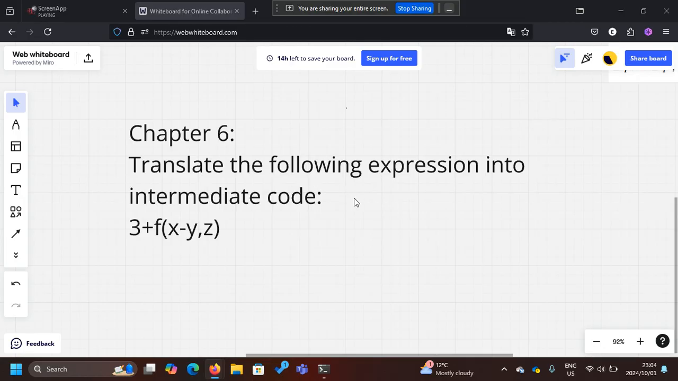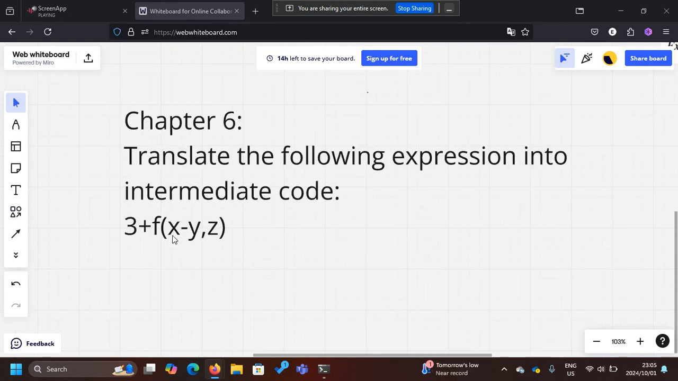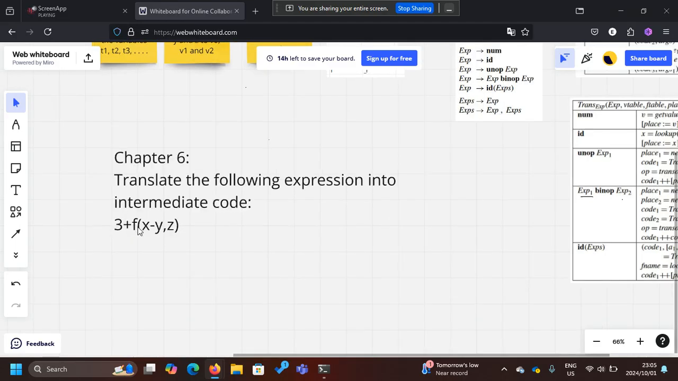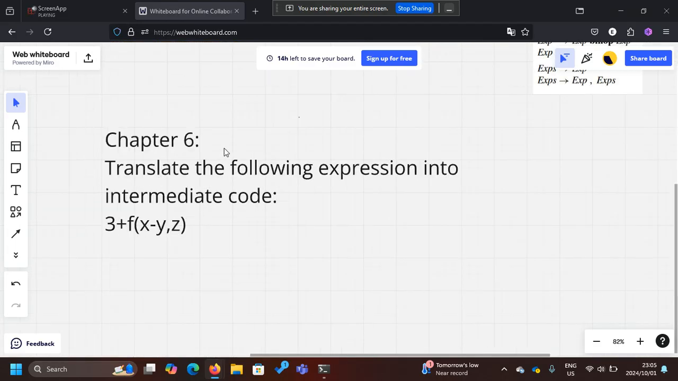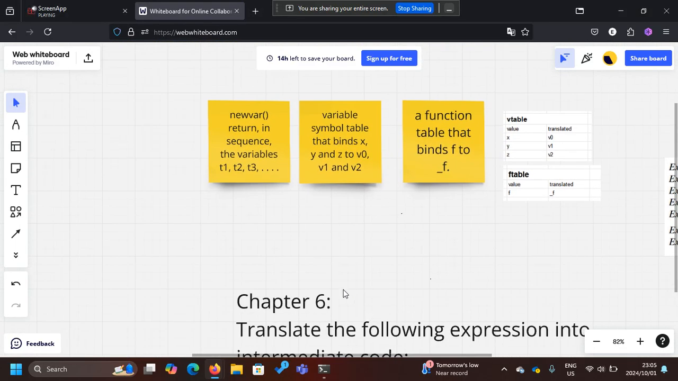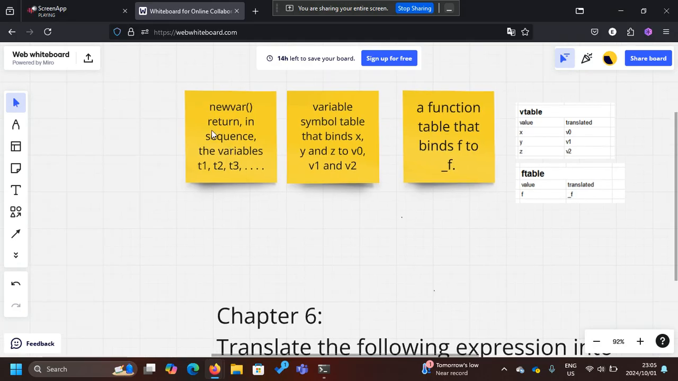By this point, you can imagine that you've already lexed your input and you've constructed your syntax tree, which is this one over here. And for this question, you've been given the following details. NewVar is a function that returns a sequence of variables t1, t2, t3. This is going to be used when you're generating a new variable for the language that you're translating into.